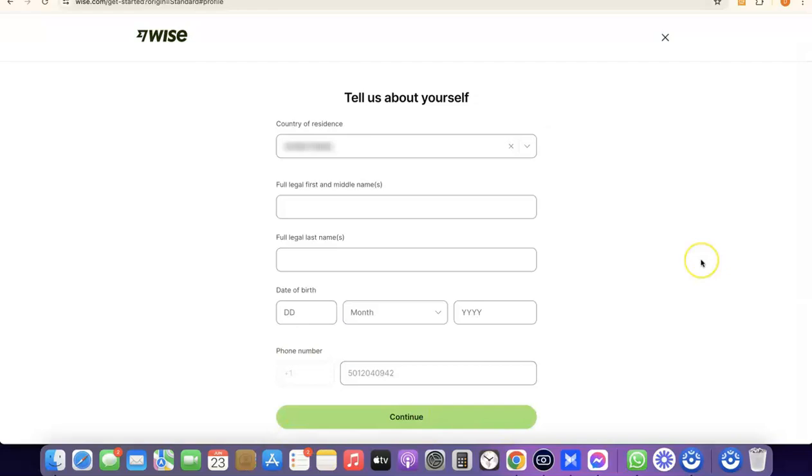So once you've entered all of the details, the next thing you have to do now is to come over here, then click on continue. So let me quickly enter mine so we can continue and proceed to the next step.